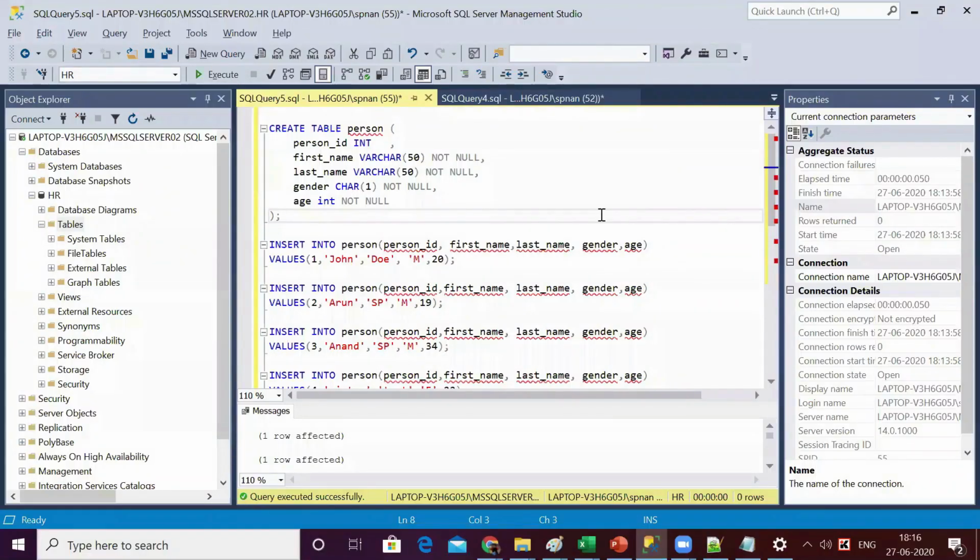Welcome back. In this lecture, we are going to see how to use select statements and various operators in SQL Server. Let's get it started with a demo straight away. I am going to create a table named person with 5 columns: person ID, first name, last name, gender, and age.